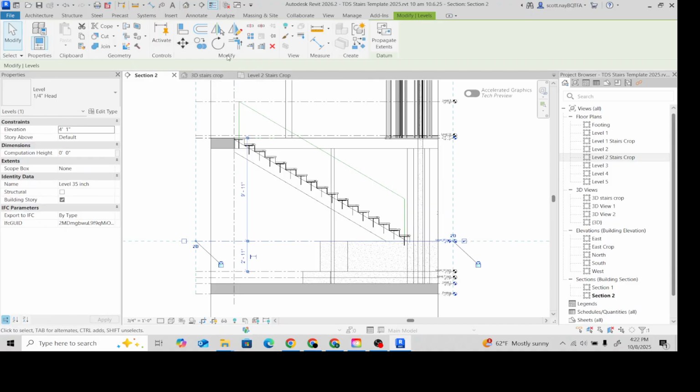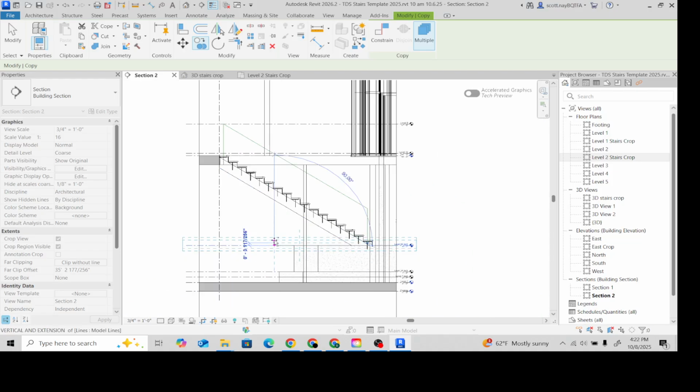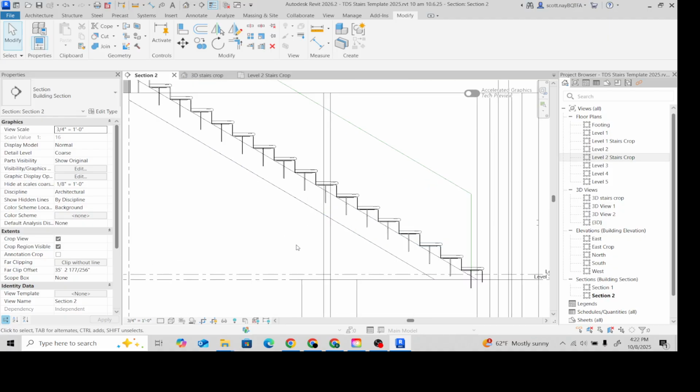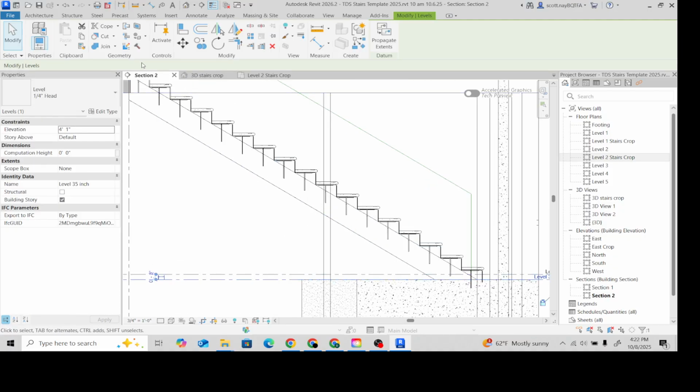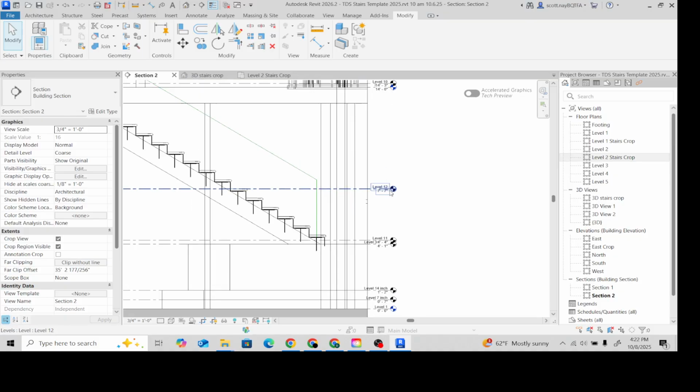So I'm going to highlight it. Copy it up 3 inches to start. And now I'm going to copy it one more time, 42 inches. So now we know where the rest of our railing that's not on these stairs needs to live.